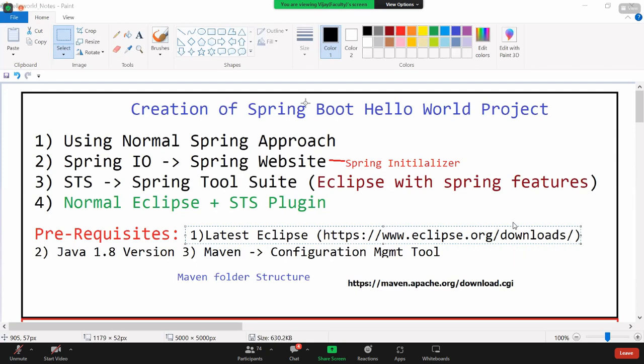Maven is called a configuration management tool. What is the meaning of configuration management tool? By default, whenever I want to work with any Java framework, we need to download the jars first, right? If I want to work with Spring MVC, Spring AOP, Struts, or web services, we need to download the jars, create a project, and copy these jars into the class path.